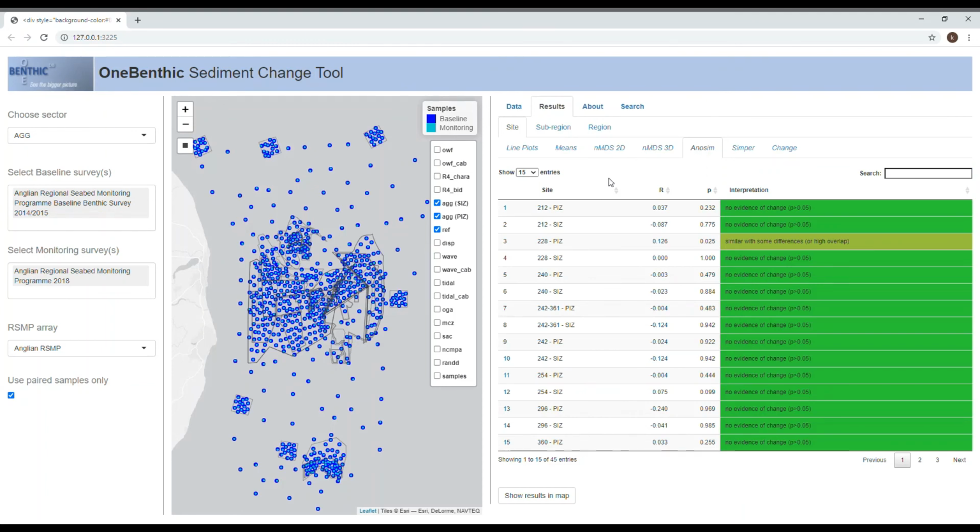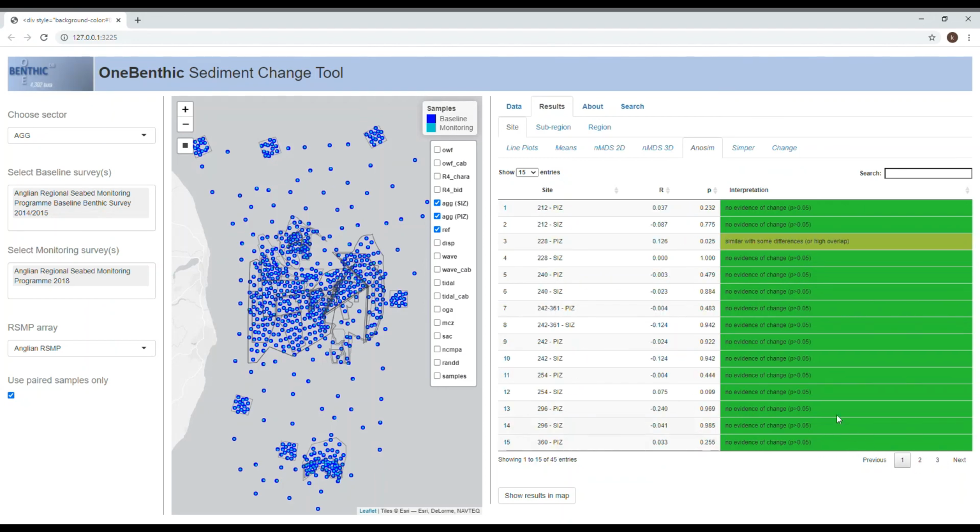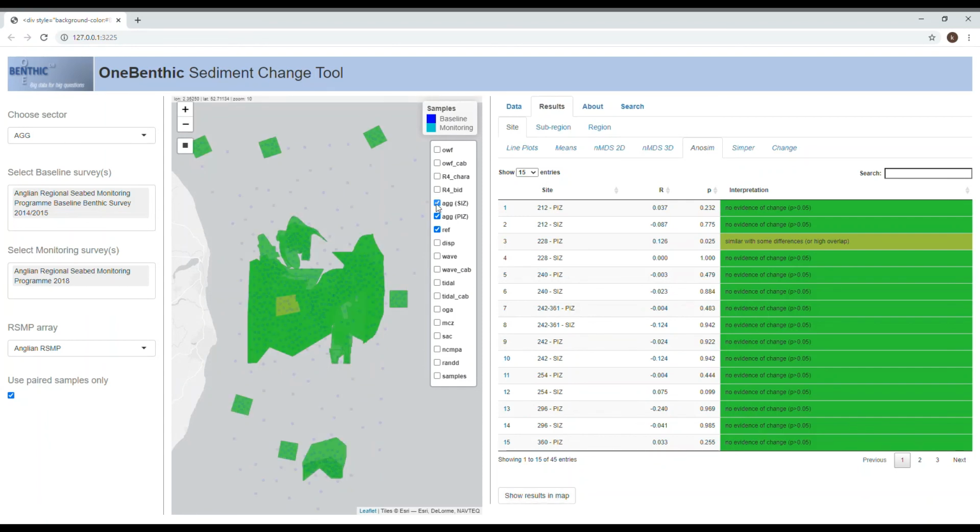We've also got the ANOSIM results, and in this case we can see that there's no evidence of change at most of these sites, although here we've got a significant p-value and an r-value of more than 0.1, so that means that there's some evidence of a bit of change going on there, or difference. So really only the one site, and we can see these results in the map by clicking this button, and you can just toggle these on and off. So you can see that everything seems to be no evidence of change or similar where it's green, and only this one site where there's a little bit of difference, but again it's considered to be quite similar.